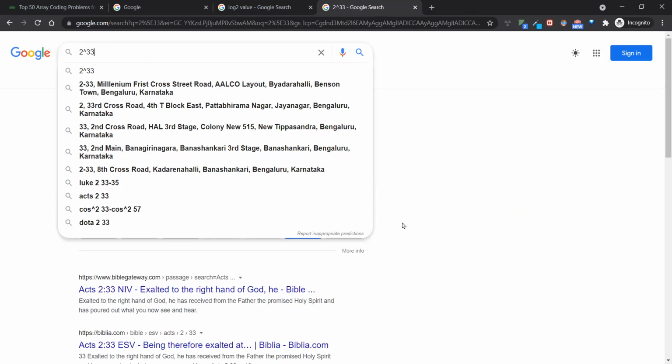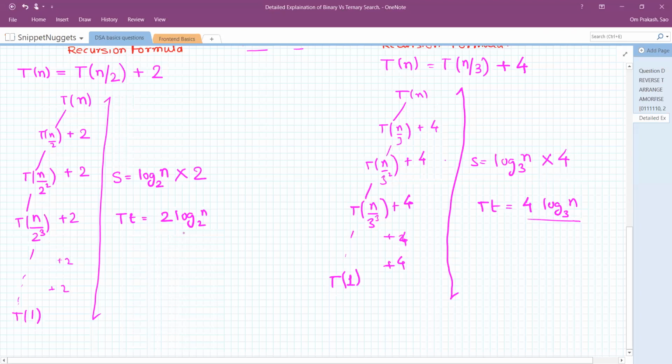Now coming back to our writing board. So this is the time taken here in the ternary search. Now we want to compare which is more efficient. So let us bring this also to the base 2. How can we write it? For log of n to the base 3, we will multiply and divide with log of 2. And we will simplify with this term.